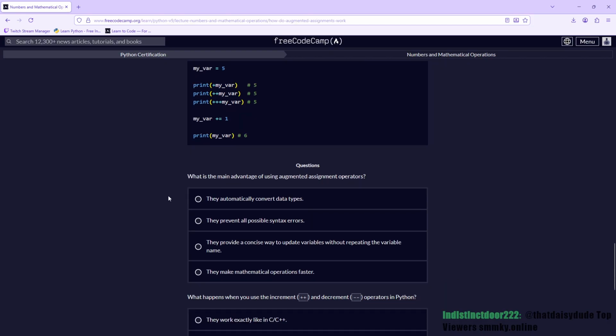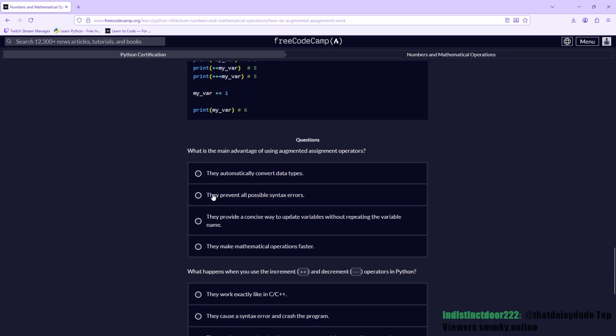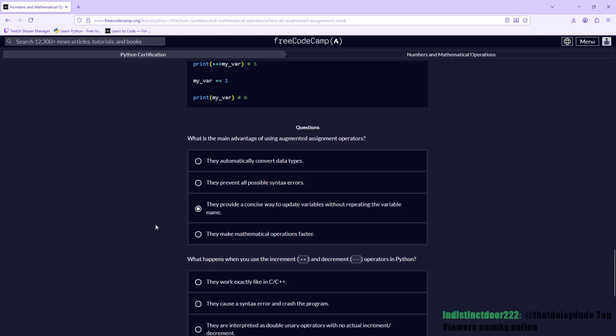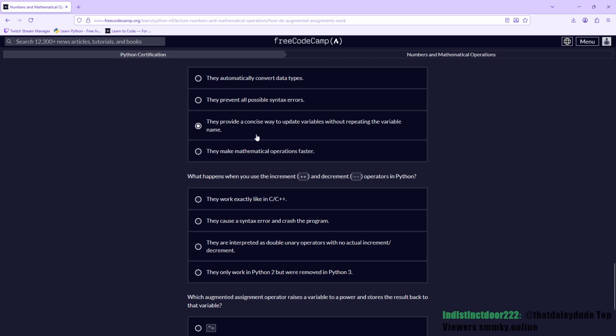Okay, what is the main advantage of using augmented assignment? They prevent all possible syntax errors. That's maybe not that good, but yeah, they provide a concise way to update the variables. What happens when you do plus plus and minus minus? Does nothing, work exactly like in C and C++. Interpreted as double unary operators with no actual increment decrement.